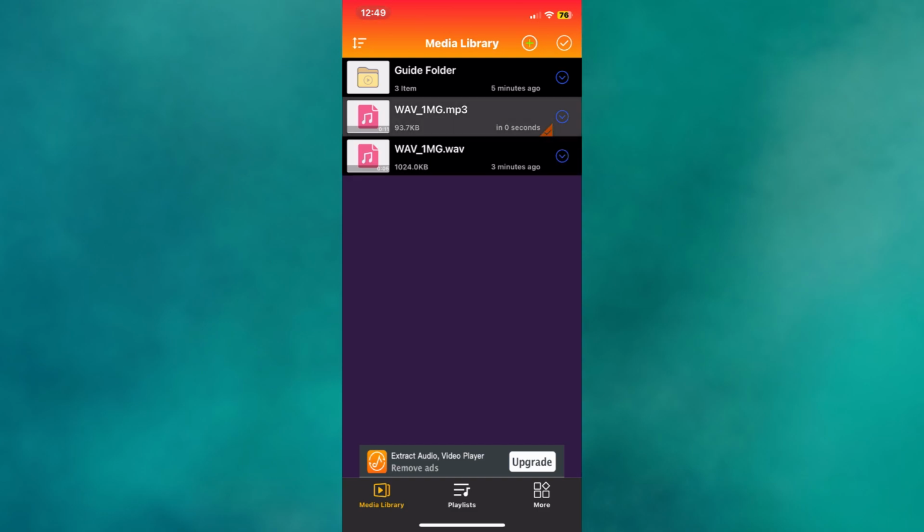The tool will convert the selected audio into an MP3 file using your selected settings. Once the conversion is complete, download the MP3 file to your device. So that's basically how you can convert OGG to MP3 on mobile.